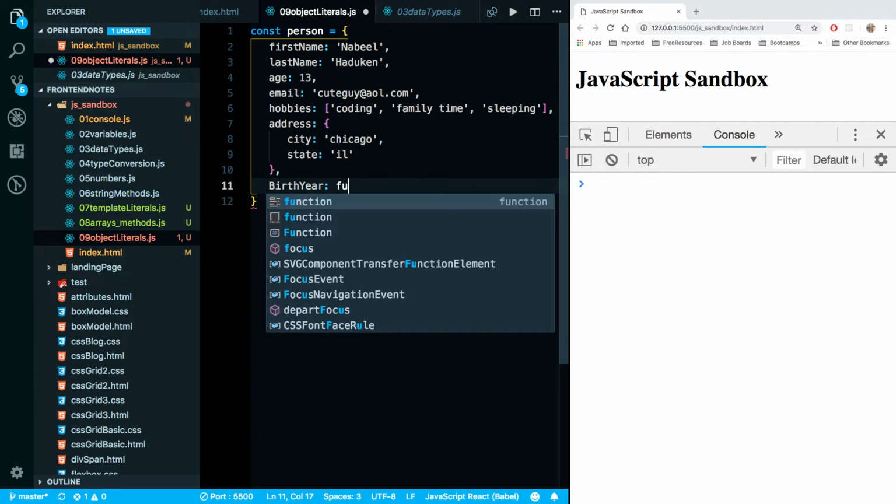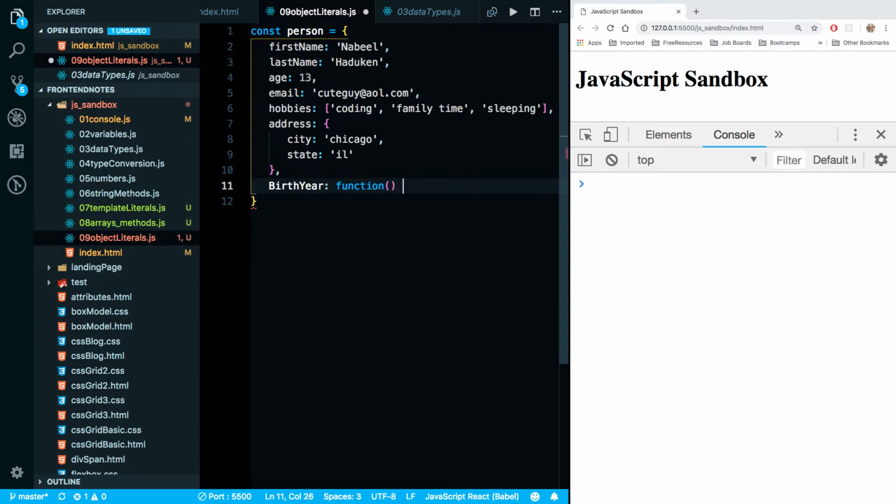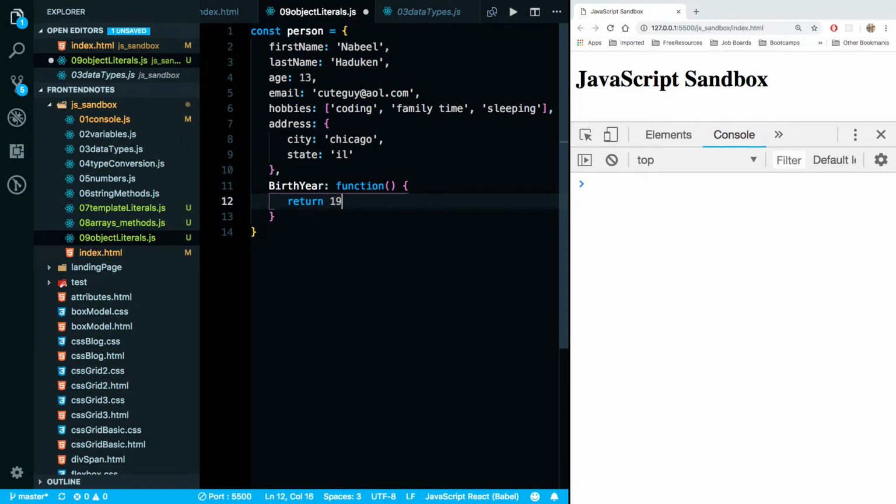I just simply do function, curly braces, and we'll say return 1987. There you go, and that's a function. Or, same thing. Oh, you can just, that's it? This is a new way of creating functions in ES6.